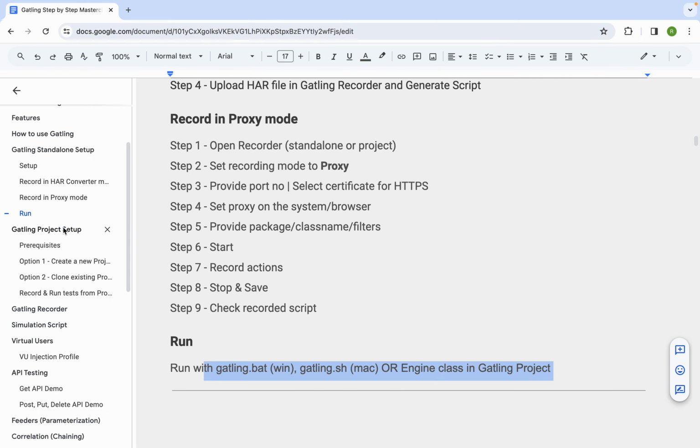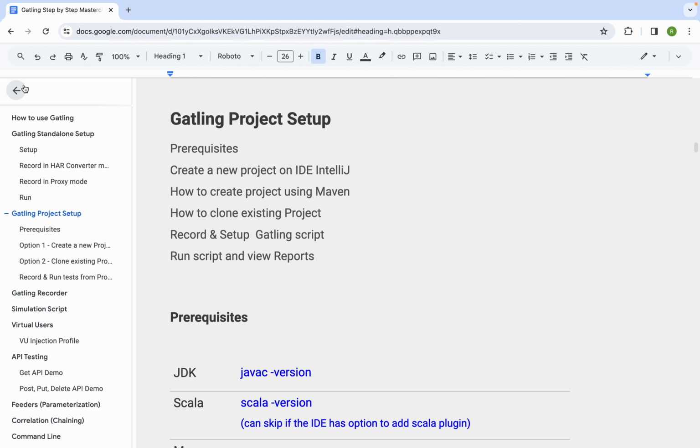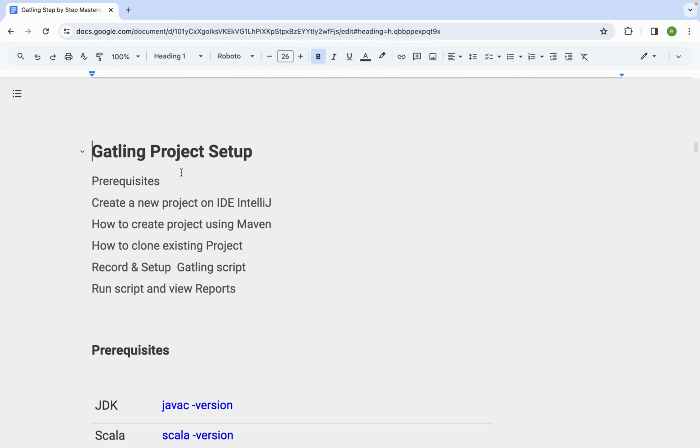So now we will start with the Gatling project, and again this is going to be very easy, very interesting, and I will start from scratch and we will go up step by step. So do not worry if you are a complete beginner, we will start from scratch.